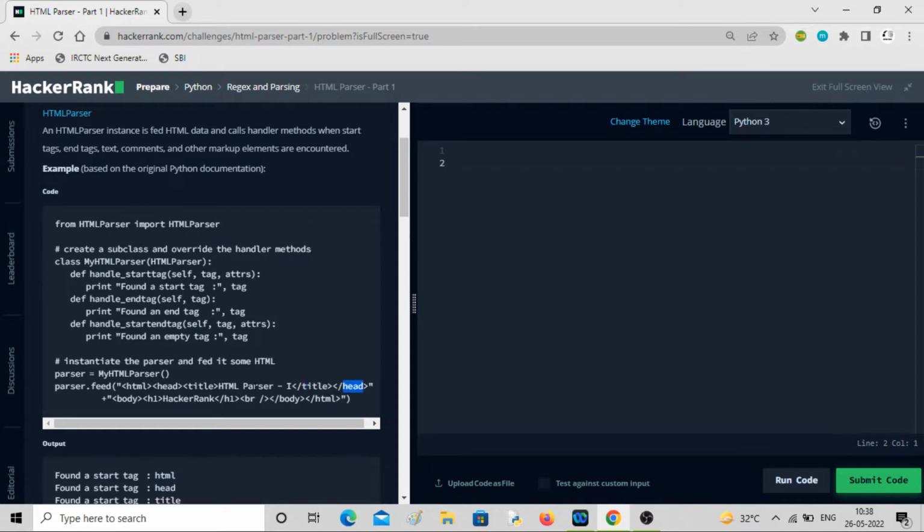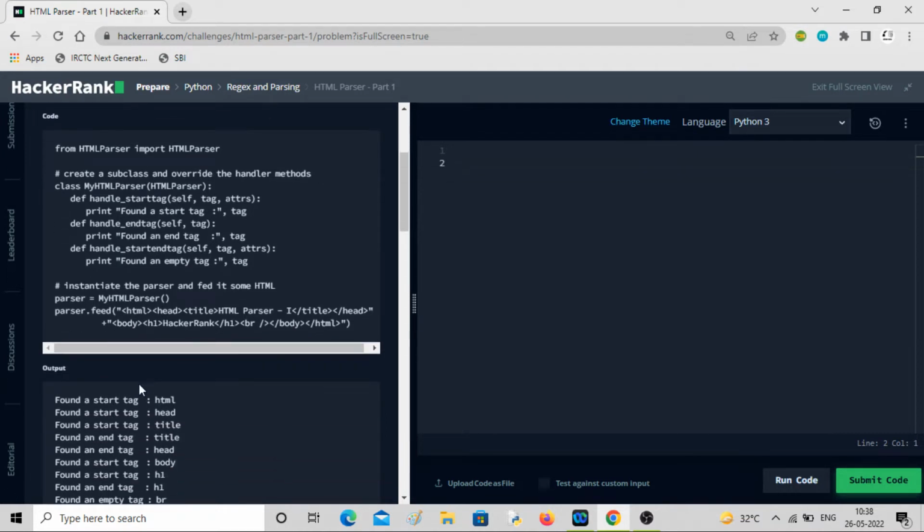Then you have the end head tag, then the start body tag, the start h1 tag, then some text here, and then the end h1 tag. Then you have the br tag. This is an empty tag, only a name and a forward slash, that is called an empty tag. So this is how you read HTML. You don't need a lot of HTML to solve this problem, just the basics.